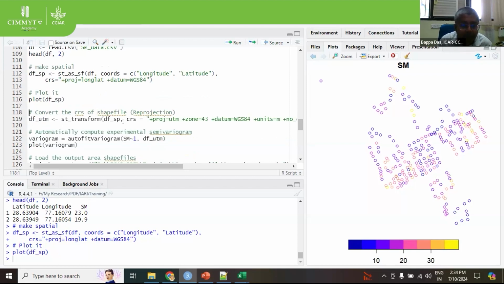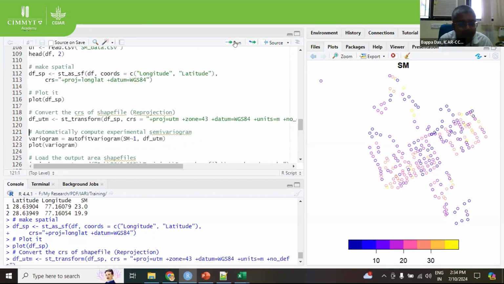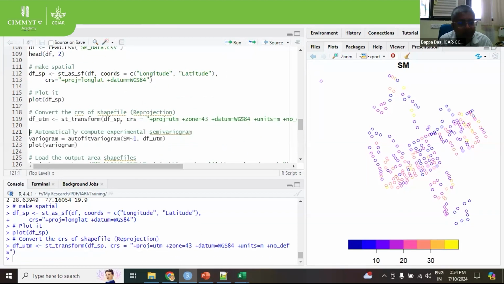So it has to be reprojected into a projected coordinate system. For any kind of interpolation, this is a very important step. It means you have to convert it into some projected coordinate system. So here you have to use st_transform. This is coming from the sf package again. st_transform, the data you have to give, and then the CRS. You have to specify the CRS. This way you can generate it.